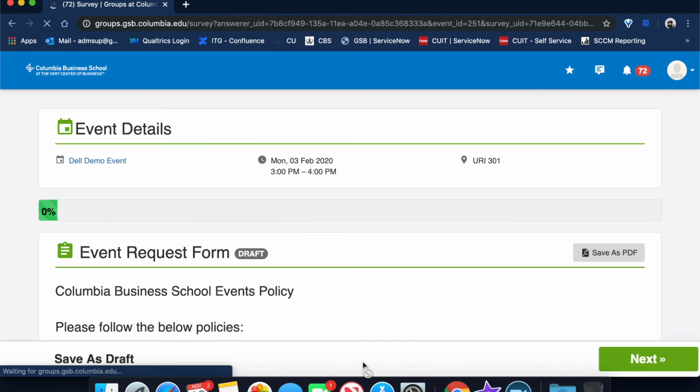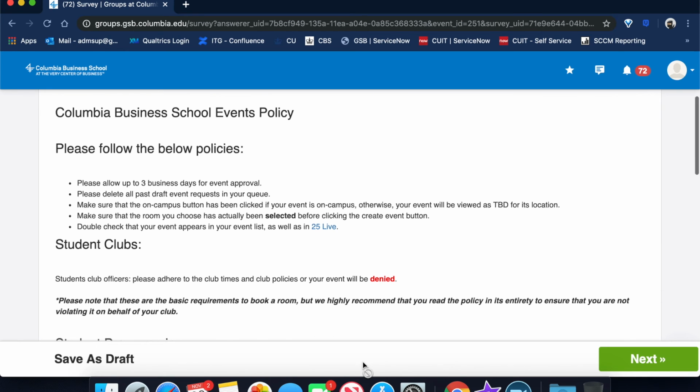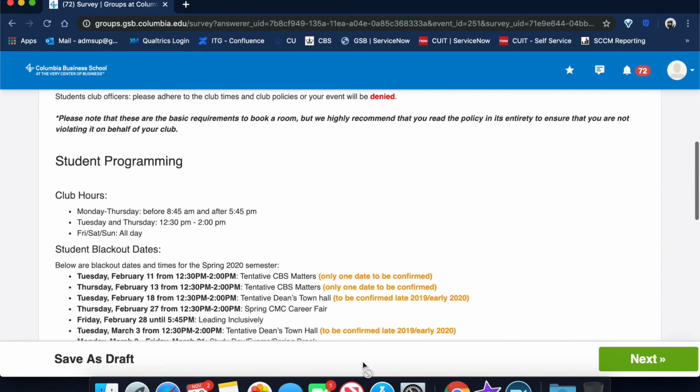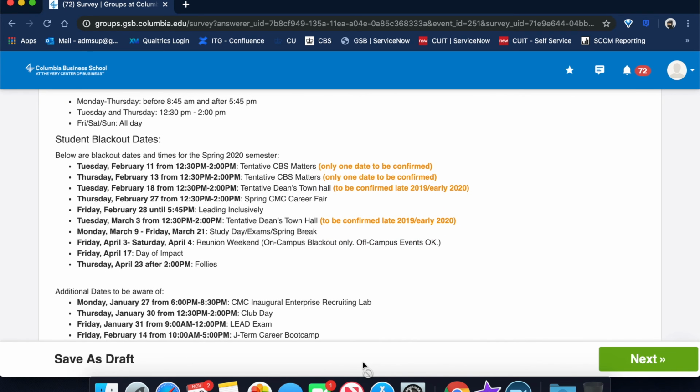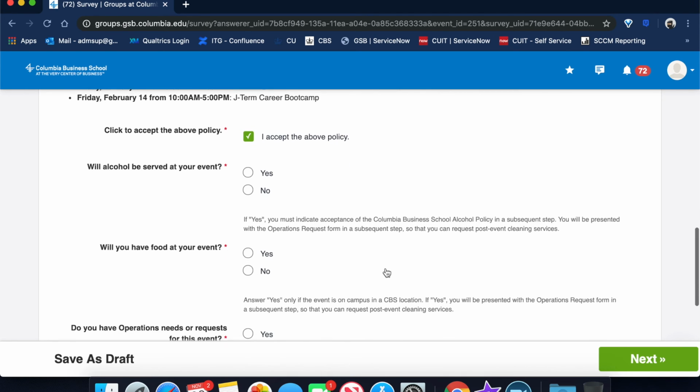we wait a little bit. And then here is now where we can see that our event creation form is in draft mode. We have some policies that we'd have to abide by if we want to continue to use campus groups and continue with our event creation. It's going to show some blockout dates, and once we have read all of this, we're going to say accept the above policy, and so we're going to keep going.